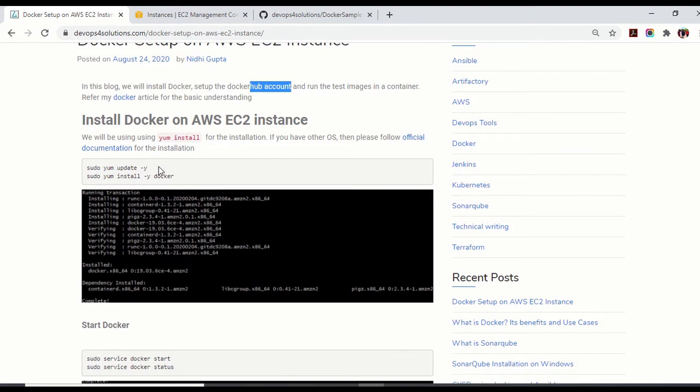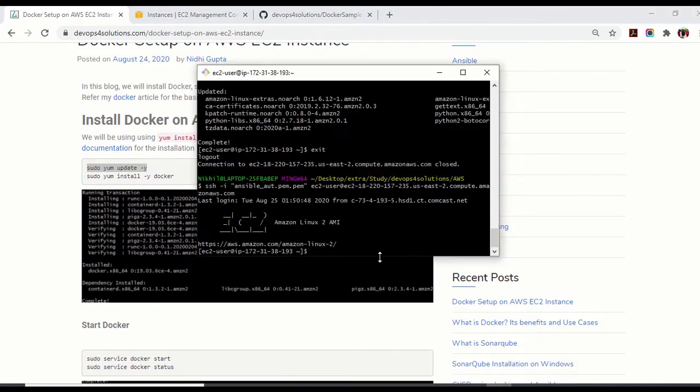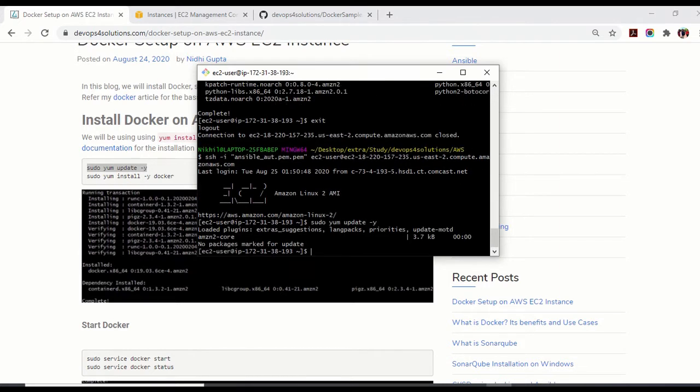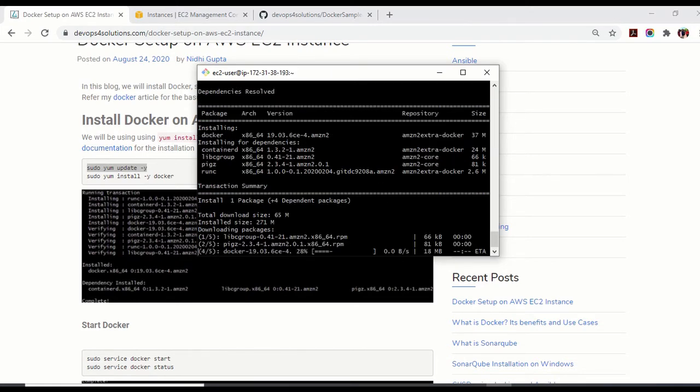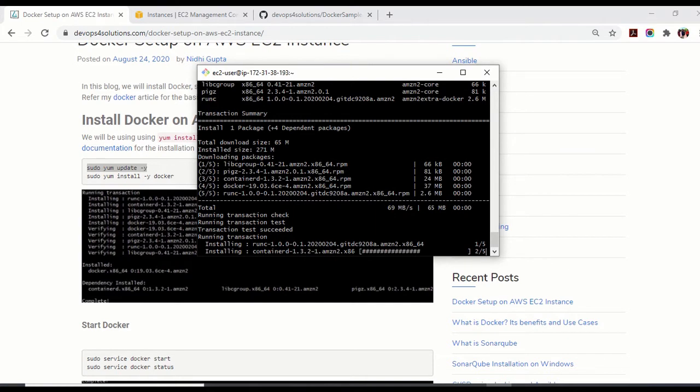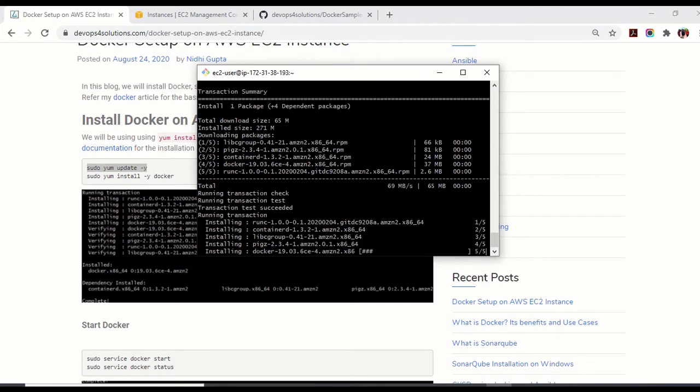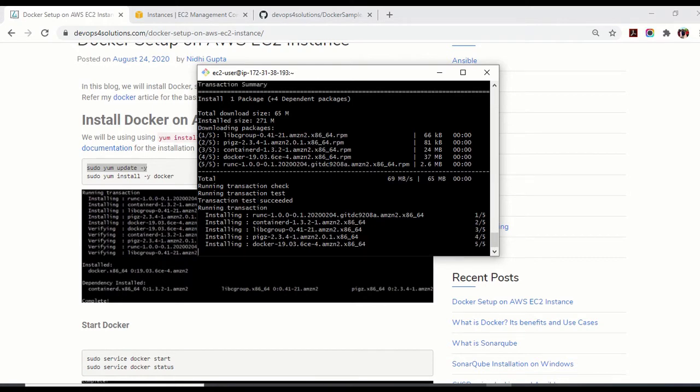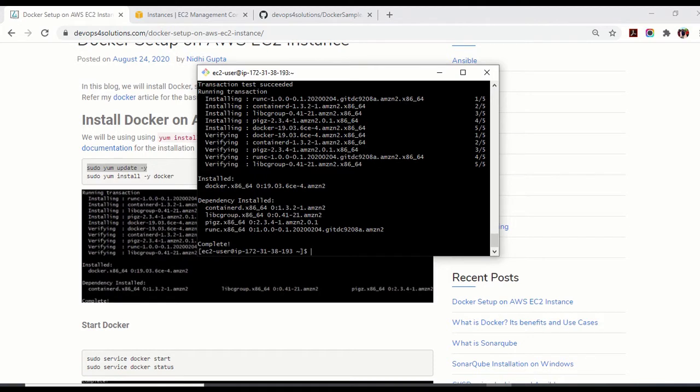After that, we have to run this sudo yum update command. This is good so that it will take all the system updates, and then we will run sudo yum install -y docker. This is the direct command to install Docker on this EC2 instance. If you have other operating systems, then the command might differ. For that you can follow the official documentation of Docker and follow the instructions for that operating system.